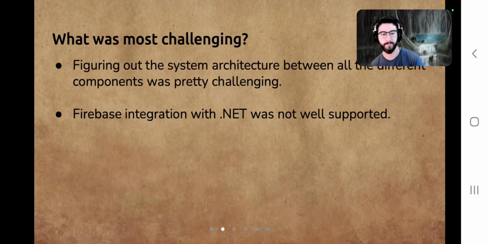So the most challenging part was just figuring out how to integrate the three systems together. Initially I had one way of doing it, and then I had to change it to support a new format, and there were some dependencies between them that I had to change, and just figuring out how to send data between the two. That was pretty challenging. And then I think Jamie mentioned this as well, but Firebase integration with .NET is not well supported. I had to dig around in GitHub trying to figure out how to do stuff.